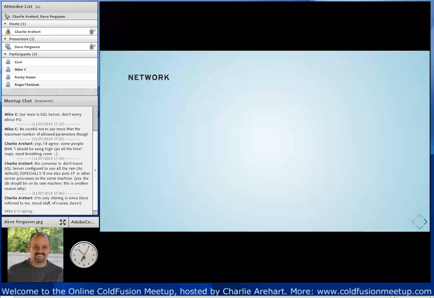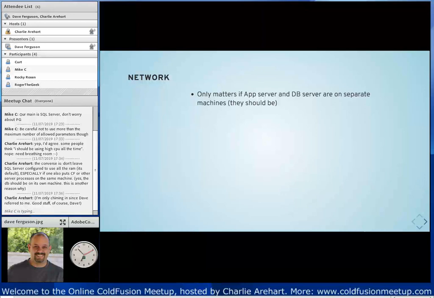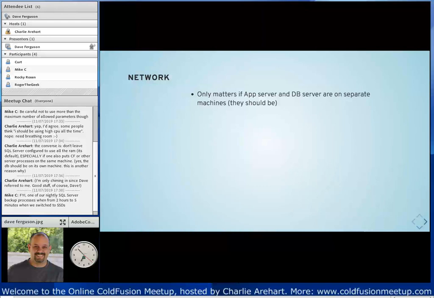So a couple little pieces about the network. Network only matters if your app and DB are on a separate machine, and they should be. Unless you have a really, really, really small system, always keep your database and app server separate because you don't want them fighting for resources like drives, memory, processor, all that stuff. You want to make sure they can each do their own little thing.